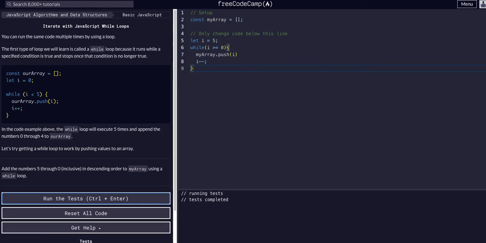Okay, so that is important to note, that it will run until the condition is false, and then it will exit.